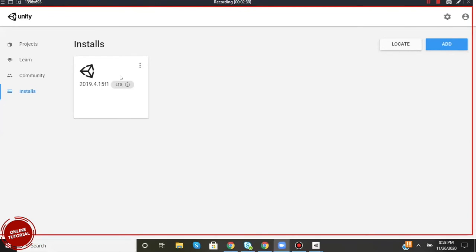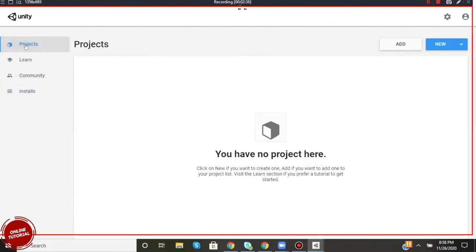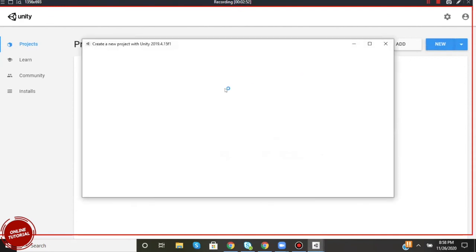Yes, project. Okay, now go to the projects. The Unity is installed, done. Go to the projects. Now you can create a new project by clicking create from here, new. Or if you want to add an existing project, you can use add. Since we don't have an existing project, we'll go for new.